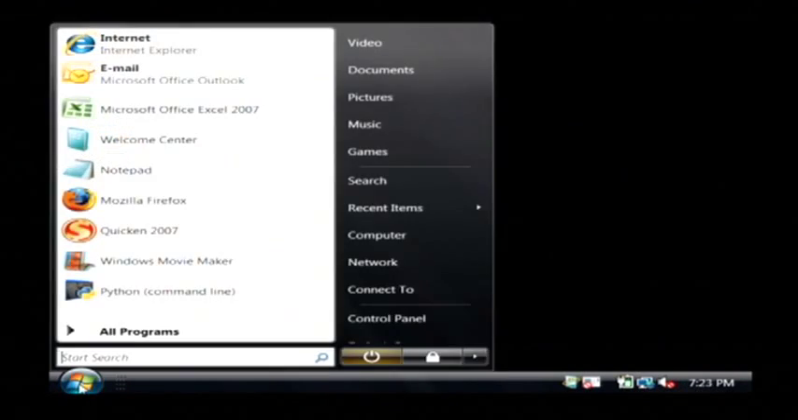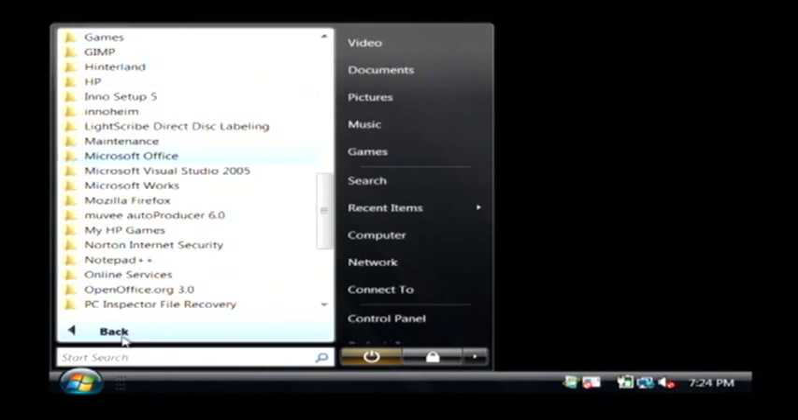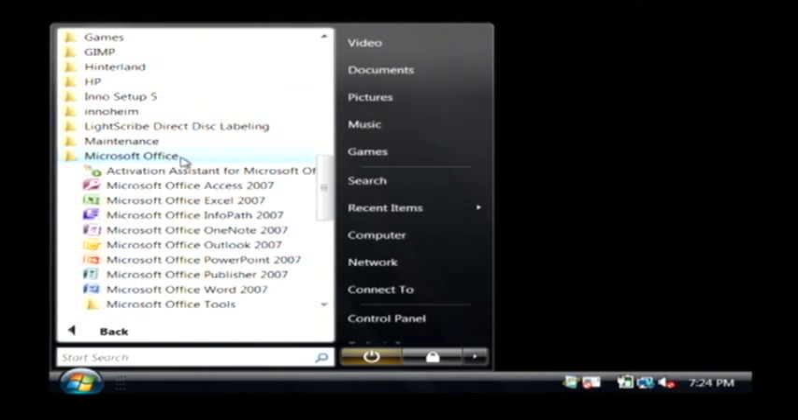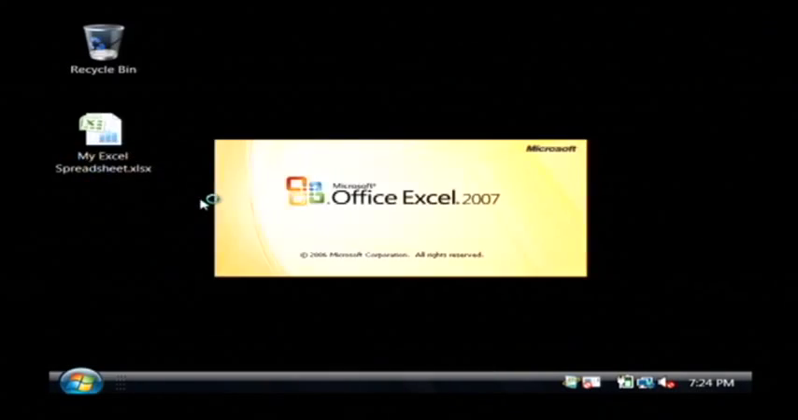Today I'm going to show you how to remove an Excel password. Let's go to our computer and open up Excel. I'm going to click on the Start button and go to All Programs. Let's find Microsoft Office and then click on Excel.